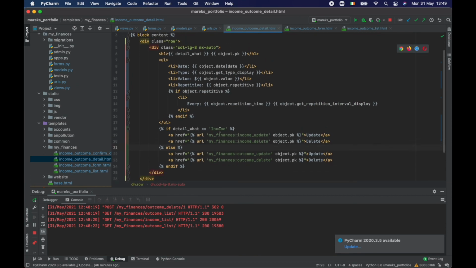And in templates, we basically changed the already existing templates to fit income and outcome, so we don't repeat ourselves. We just do a bit of if else, to make sure that if it's income, then we go to income. If it's outcome, we go to outcome. But anyway, that's the first step.